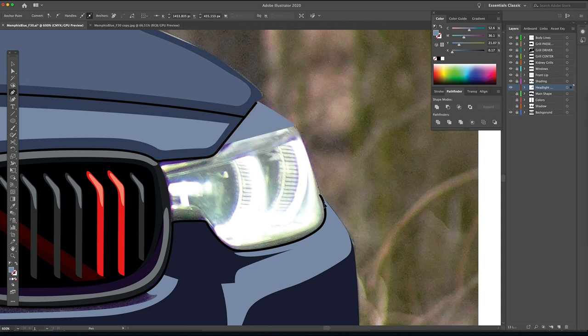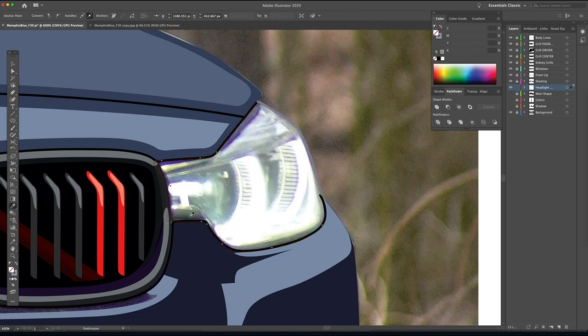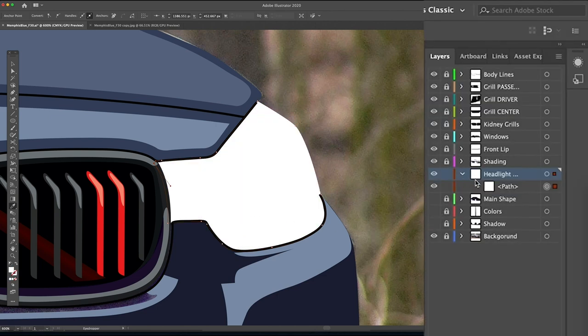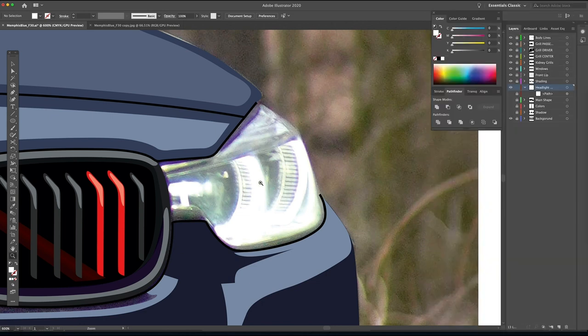And we're going to just start by drawing the main housing here for the headlight. So this will be the very bottom path on this layer for the headlight. So we're just going to assign that a bright white color. That's going to be kind of what's glowing. And we're just going to add all of the little shadow pieces on top. So we'll lock that and turn it off so that we no longer see it.